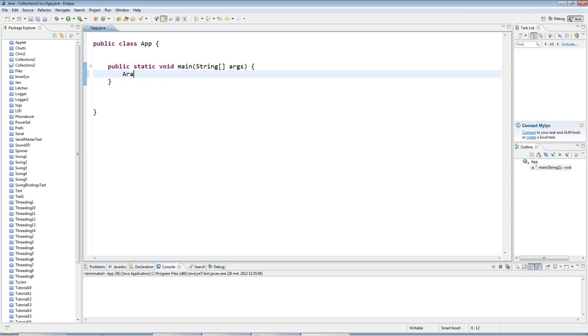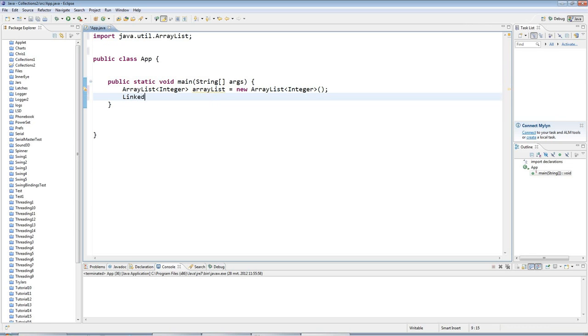I'm going to create an array list to start with. I'm going to put integers in that list. So I'll create the variable and then I'll say that equals a new array list, and wherever I mention the basic type, I've got to also say what type of thing it contains, integer. And let's also have a linked list containing also integers, so we can compare the two.